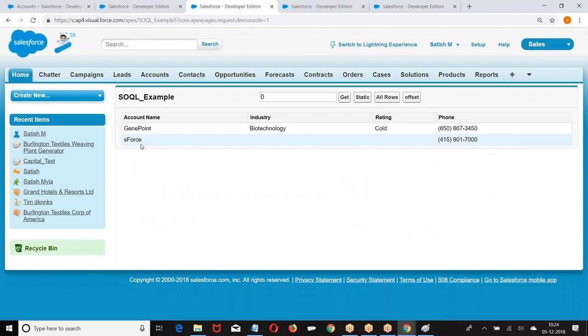Limit will say how many. Offset will say from where. ALL ROWS will say records in the database and deleted records. I hope you are good.